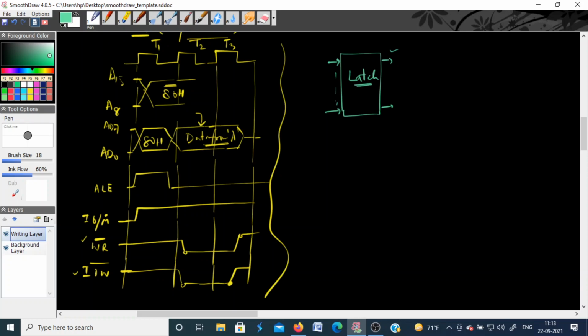Now see, the data from the accumulator is available on the data bus during this time period T2 and T3. It means during that time period, this data has to be latched by a latch. So to this latch you will connect a peripheral device, an output device. And how it has to be done.